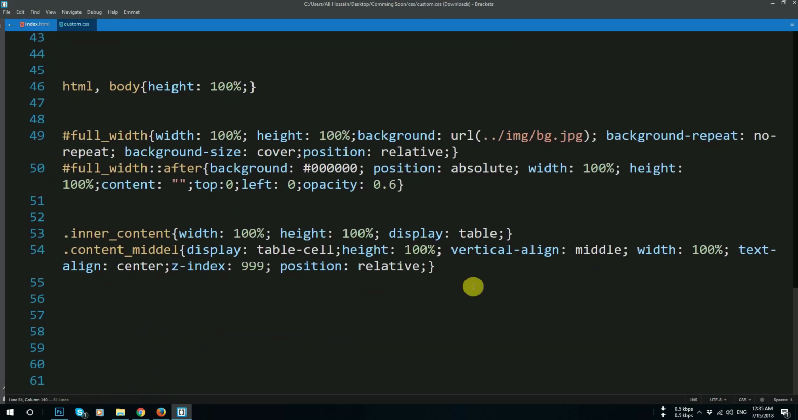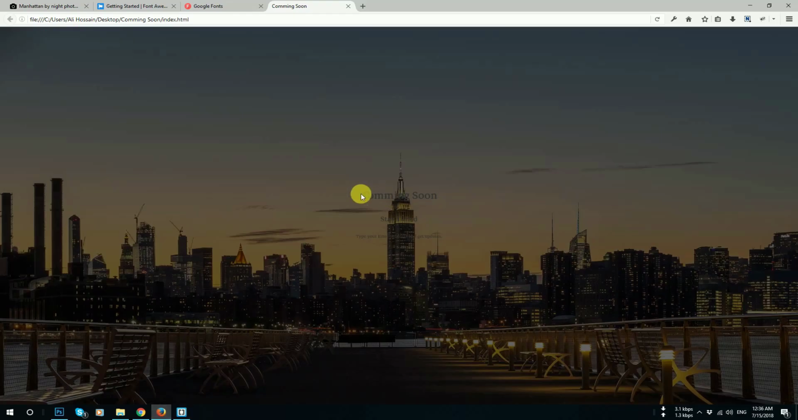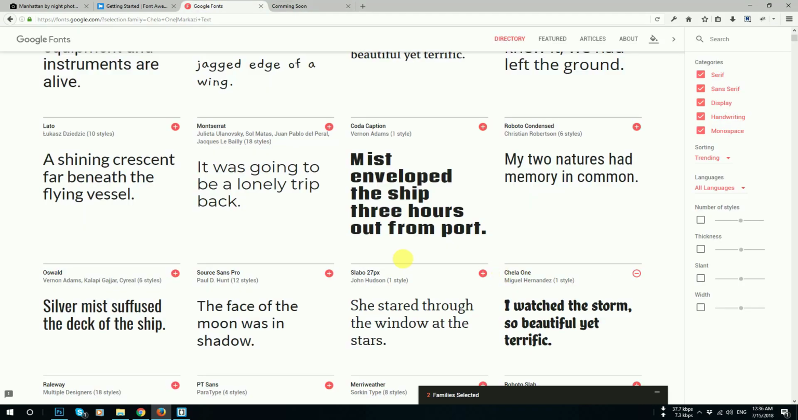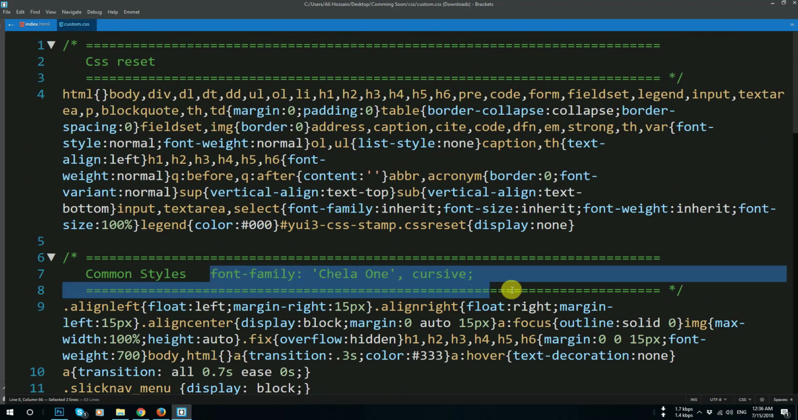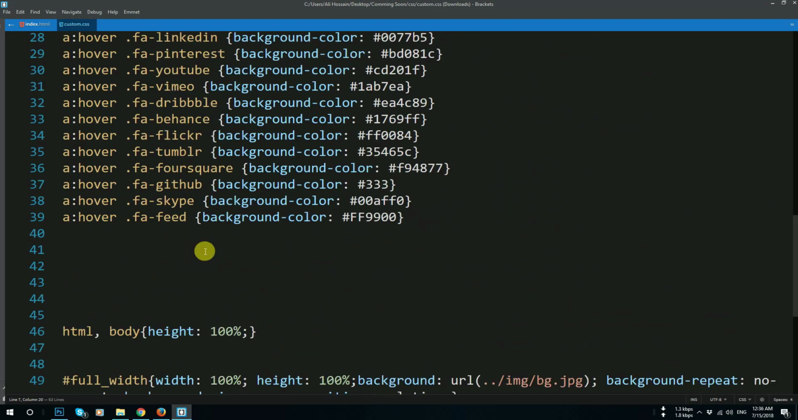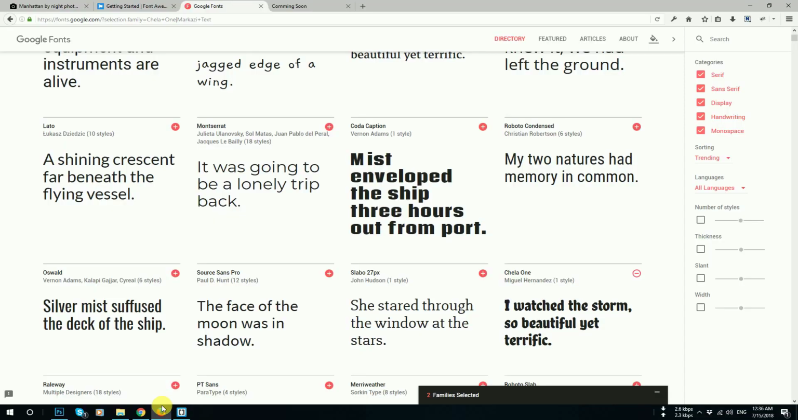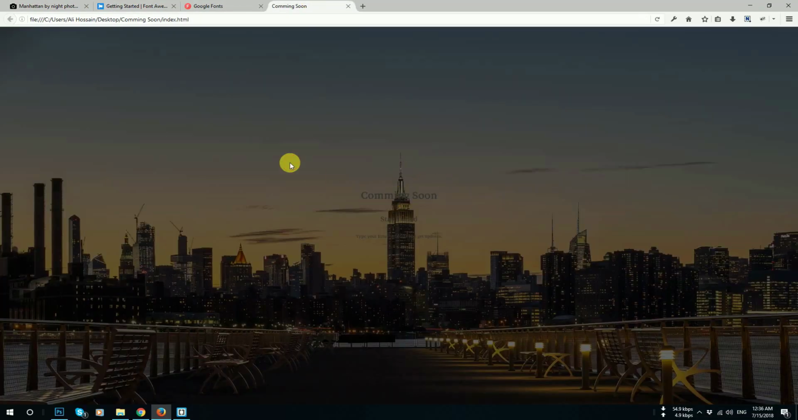So I will come here and copy this class once more, and I will use here h1 and also duplicate this for h3 and also p. Okay, now I need this coming soon font to be different. As you can see, I also collected this font from Google Fonts, and I will copy this font name. Actually you can see I copied this font name here, so I will cut this font name from here and paste it here. And then now if I refresh, you can see our coming soon font has changed. As you can see, it changed.